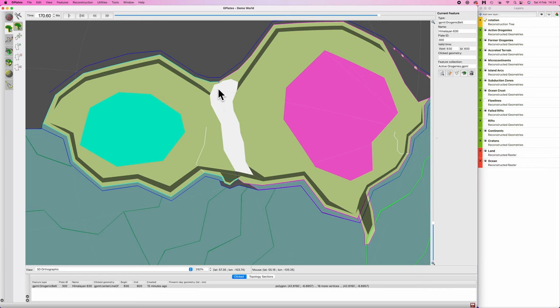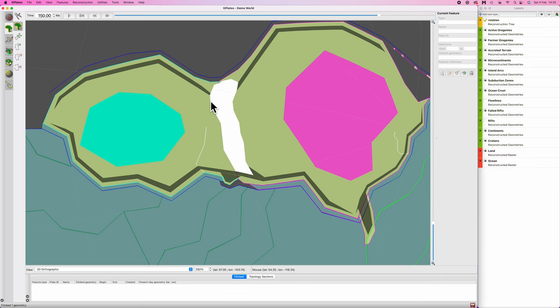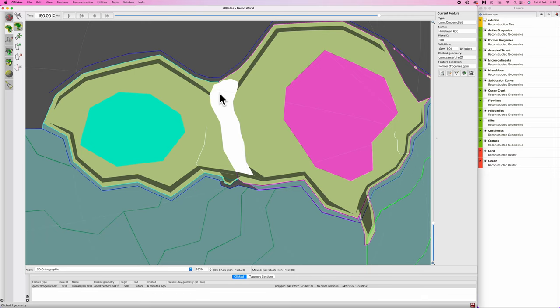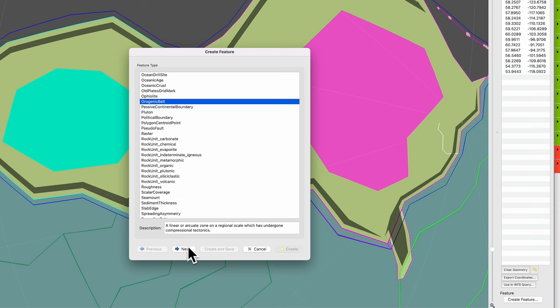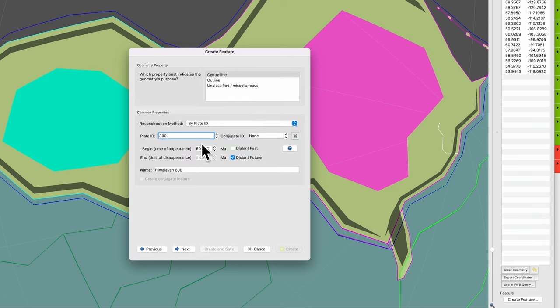So what we're going to do is go to the point where this changes to black. So if this was created at 600 and it flips after 450 million years, for the sake of demonstration purposes, we'll then go to 150 million years where it flips, select the feature, which is remarkably tricky to do when the feature is itself white, but I think that's it selected. Copy geometry to digitize tool, create new feature, orogenic belt, next, plated E300, cool.